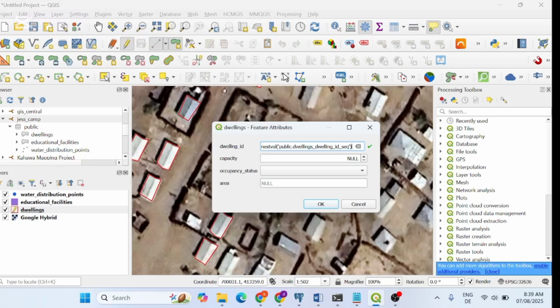For example, if the previous ID was 1, the next ID will be 2, and then 3, then 4, as it continues. Then you are allowed to put the capacity of people living in a house or the dwelling. Or you can say whether the house is occupied, vacant, or under construction. So this data right now, the one that I'm putting for this house, is not verified, but I'm just putting it as an example. I'll delete it later. So let's say, for example, this house has 8 people, and the occupancy status will be occupied.